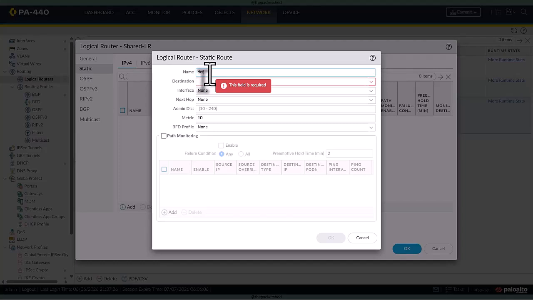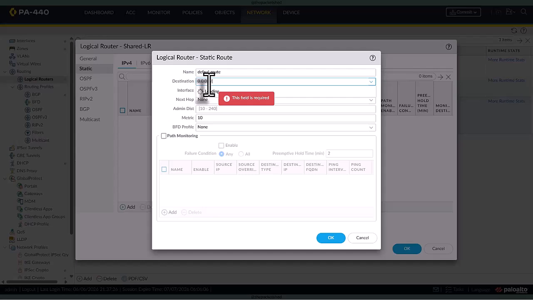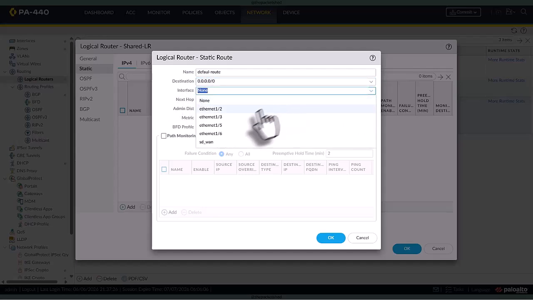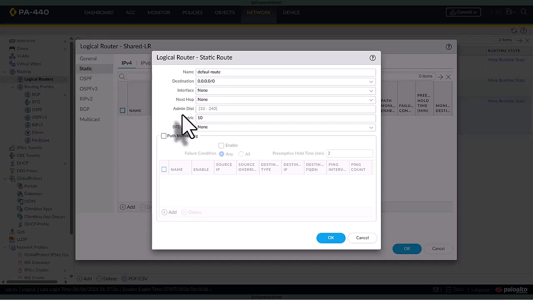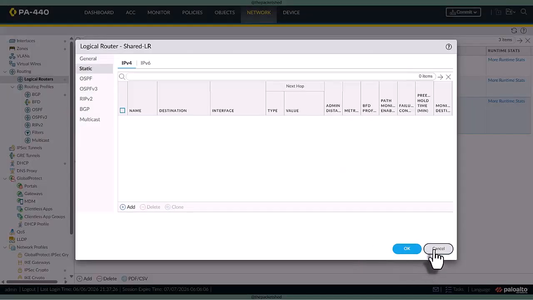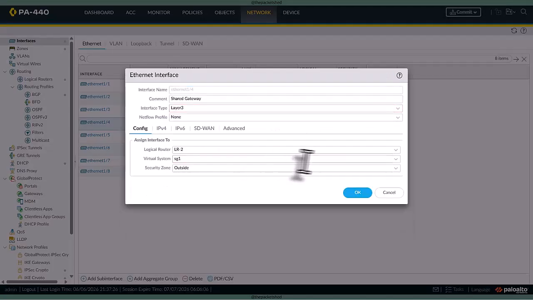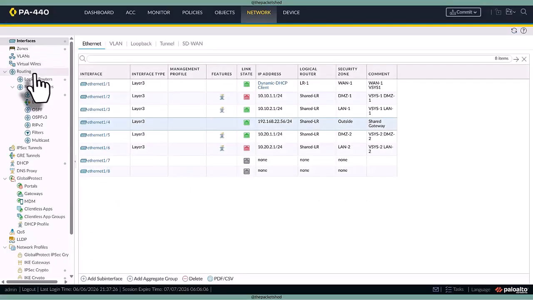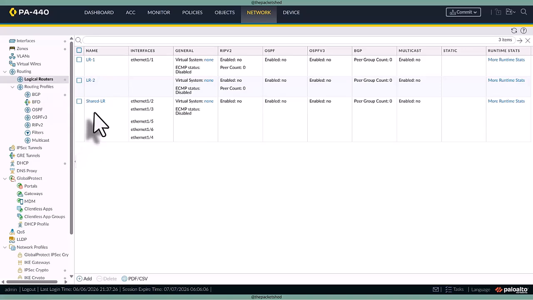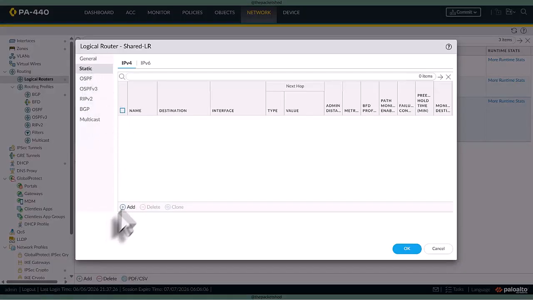So I need to have a default route out to the internet, telling it about Ethernet 1/4. Ethernet 4 is not associated with this shared VR logical router yet, so I need to do that. That's still associated with LR2, so let me update that. So that's sorted, and now I can tell the static route to use that direction.